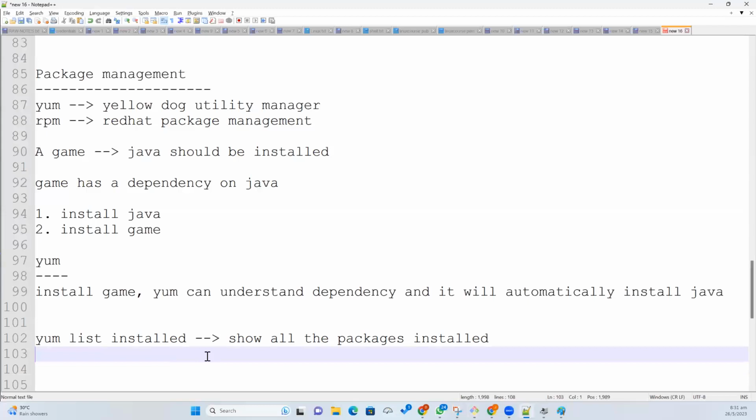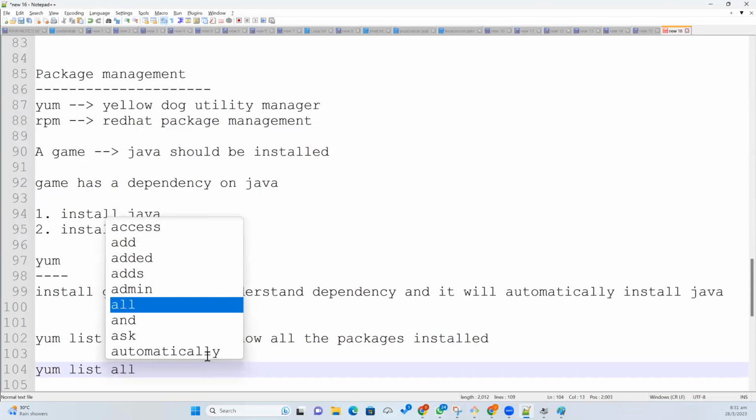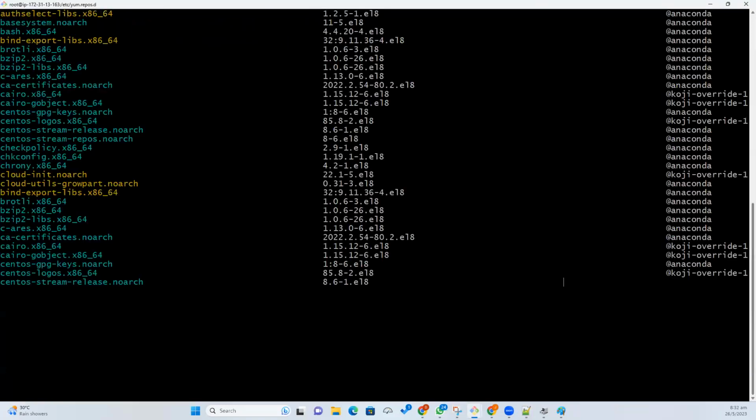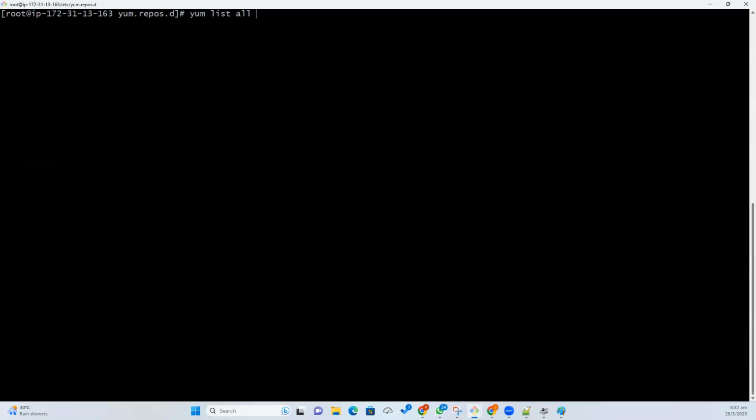And how many total packages are there? yum list all. This means it will show all the available packages through these repos. This list is very big. Now let us see the count. yum list all, pipe, wc, word count, number of lines. Total 7,512 packages are there.